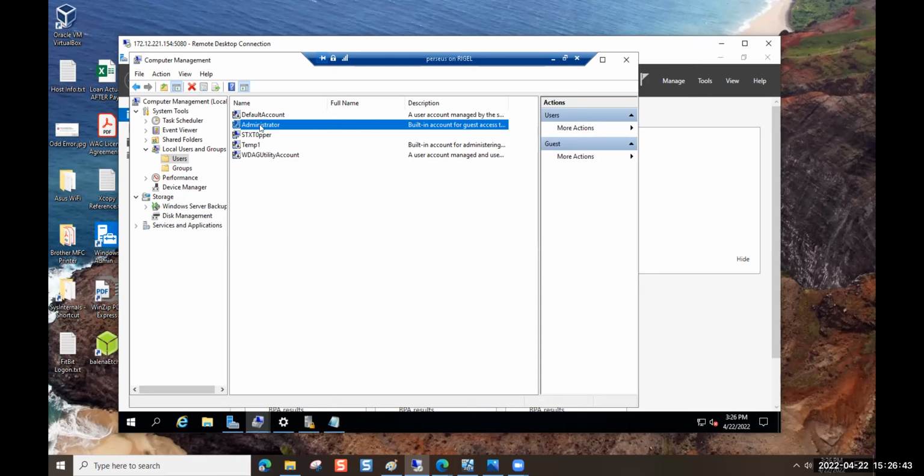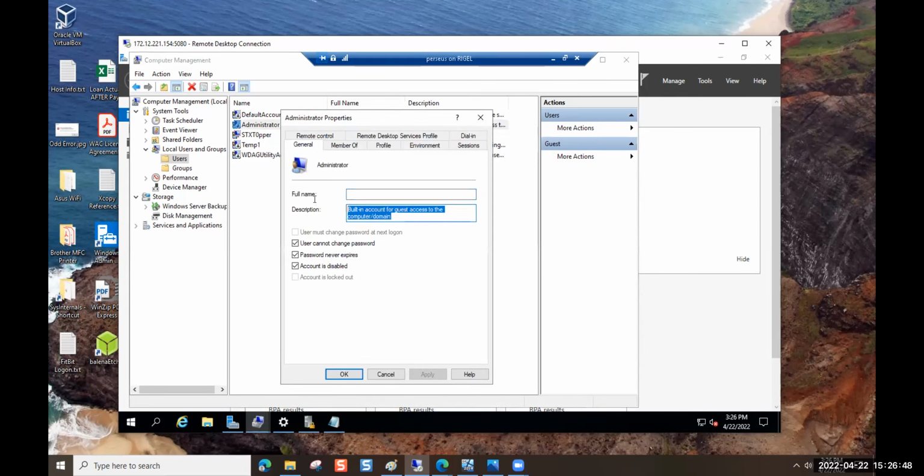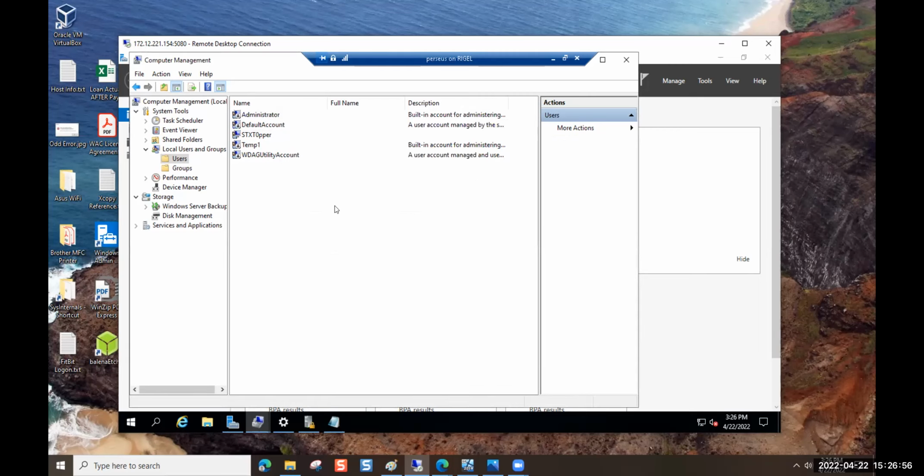And I'm going to go back to what used to be the guest. I want to change this description. So I'm going to go back into here, and I'm going to paste my administrator description, right? So now I have an account named administrator, but it's not really an administrator account. The description matches the original. So I've created a decoy.